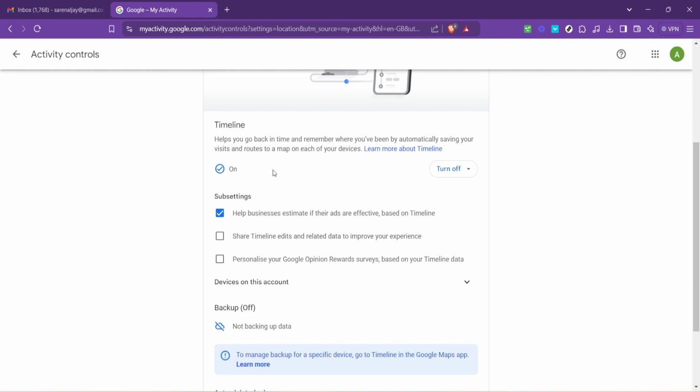Adjusting your location settings is more than just a technical step. It's about taking control of your digital identity and privacy. Whether you decide to turn off your location tracking for privacy concerns or leave it on for convenience and personalized services, the choice is now in your hands. Remember, managing your digital footprint is an ongoing process. It's wise to routinely check your settings and adjust them as your preferences and privacy concerns evolve.